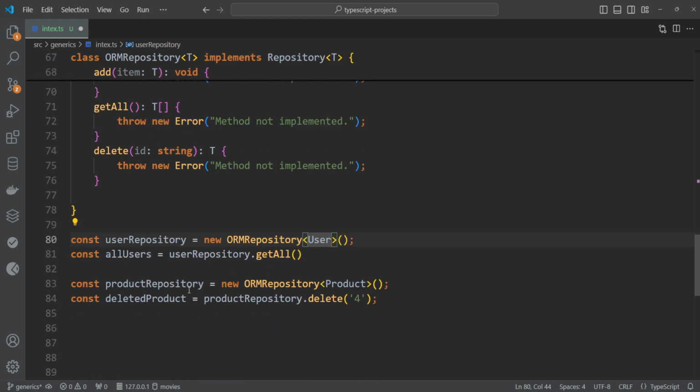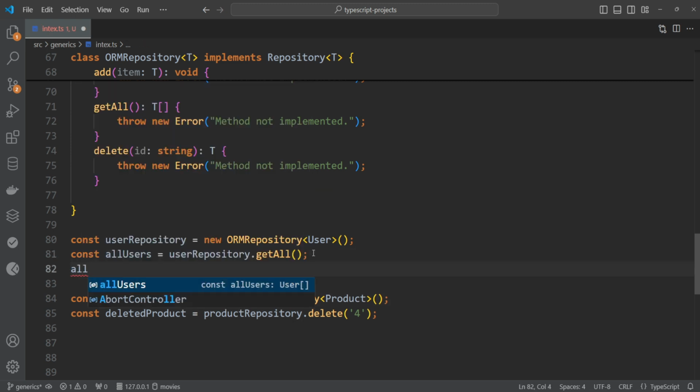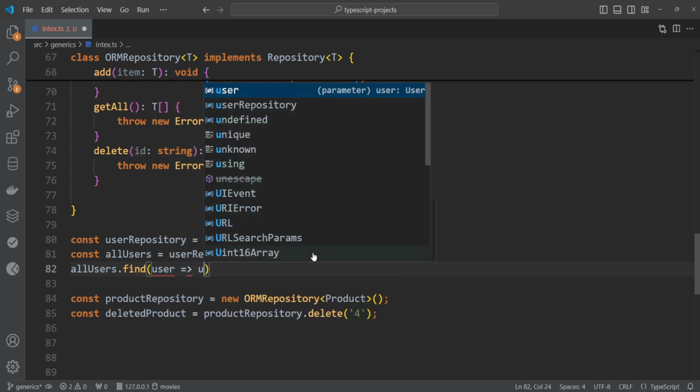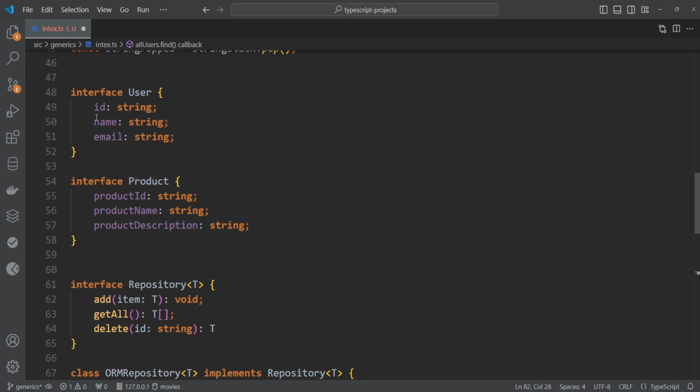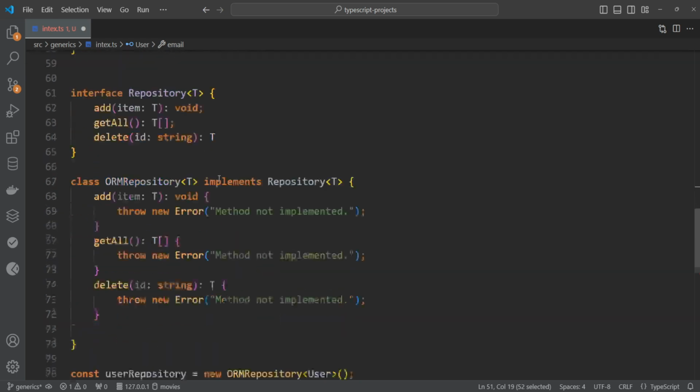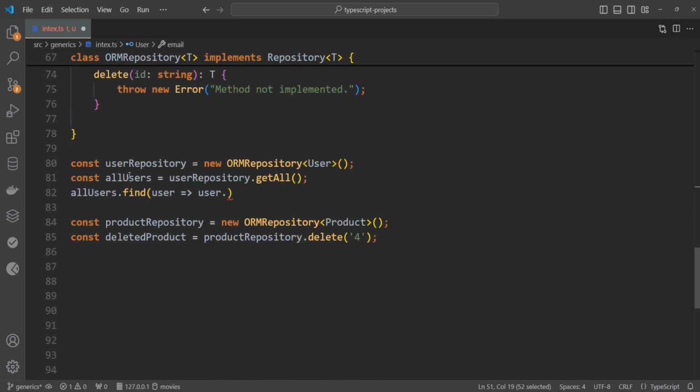So if you see here how useful this generic argument has become. So whatever type I pass, it will return me that type, right? And it comes with what? Type safety. So if you see, all users is of type users. So I can say all users, say for example find, and I will say user. And here if you see what I am getting, email, ID and name. From where is this coming? This is coming from this user ID, name and email, because it clearly understands what this user type is.